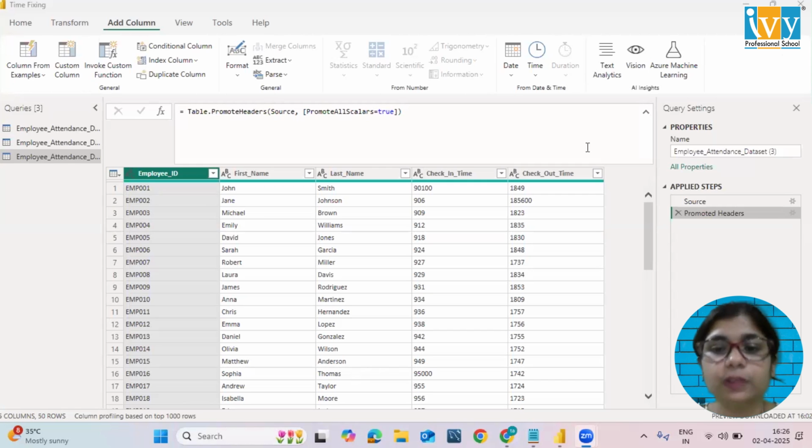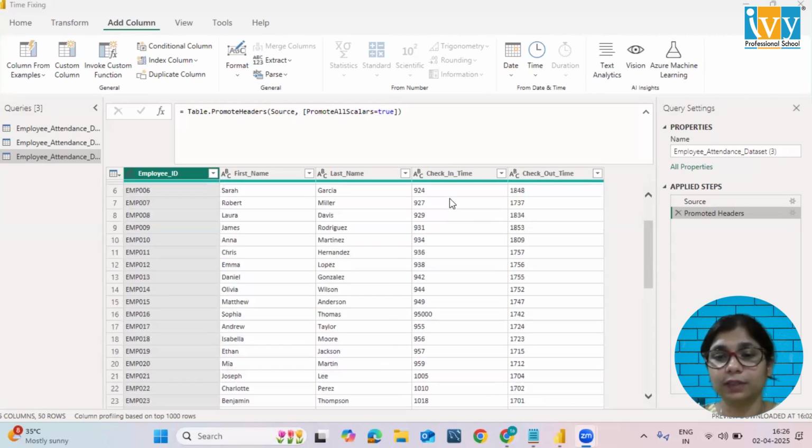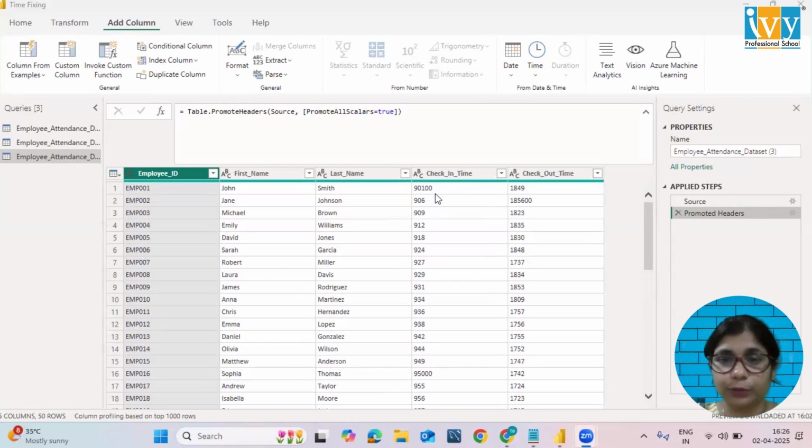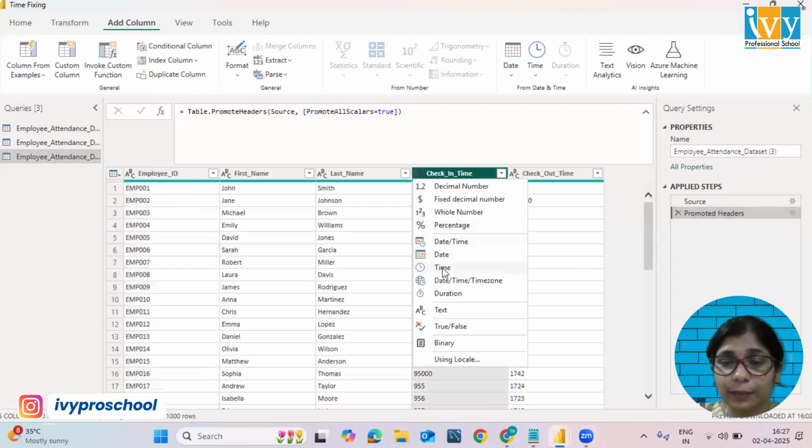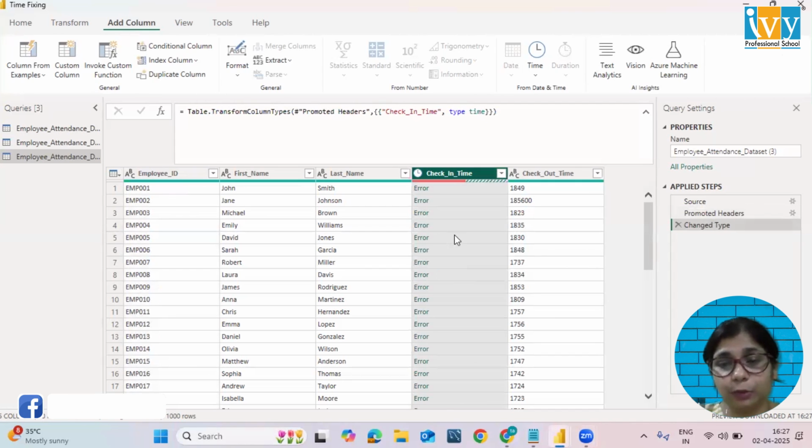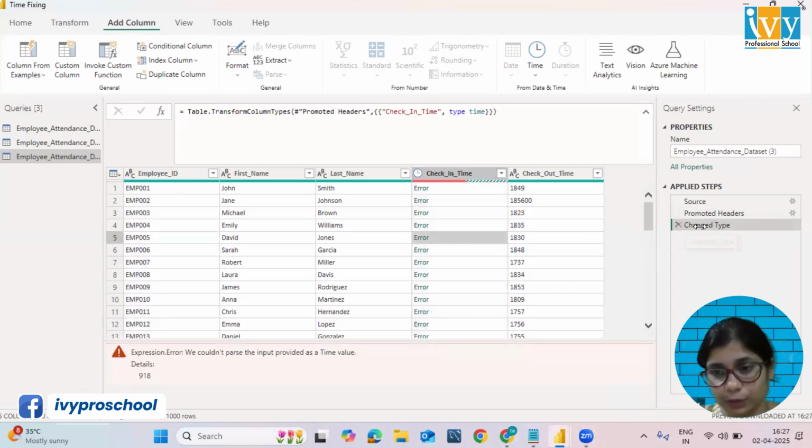In this episode, we will learn how to fix time columns when they are not given in the correct format. As you can see, in the check-in time column of my employee attendance dataset, the time is not in the correct format. Here I have 5-character time. This is actually in hour, minute, second format, where the hour is 9, 01 is the minute, and 00 is the second. But if I try to change it to time format, Power BI will throw errors because it doesn't understand this time format.